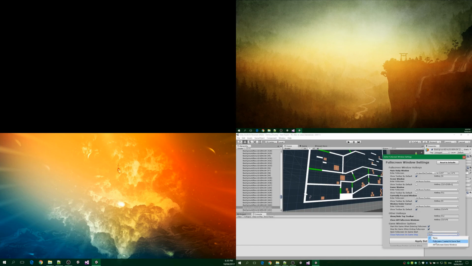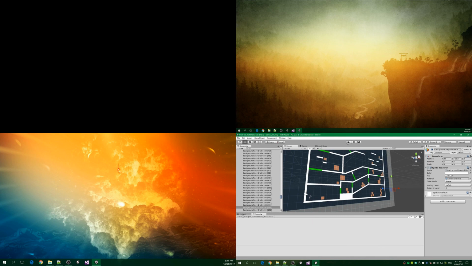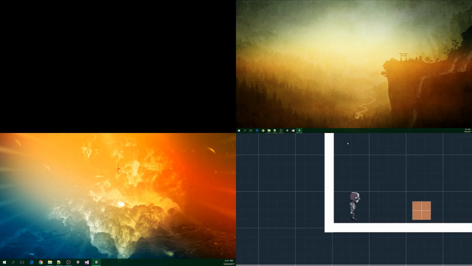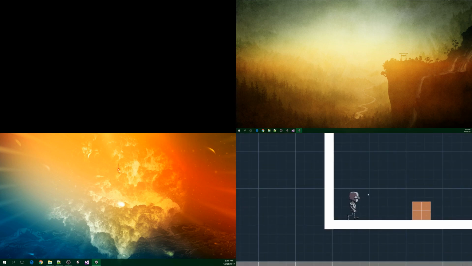So maybe let's test this out. Let's go at current window position. Apply settings. So now when we enter or exit full screen, the game will start and stop, and when we start or stop the game it will create a full screen. Let's test this out. Play, and here we go. Automatically created a full screen.